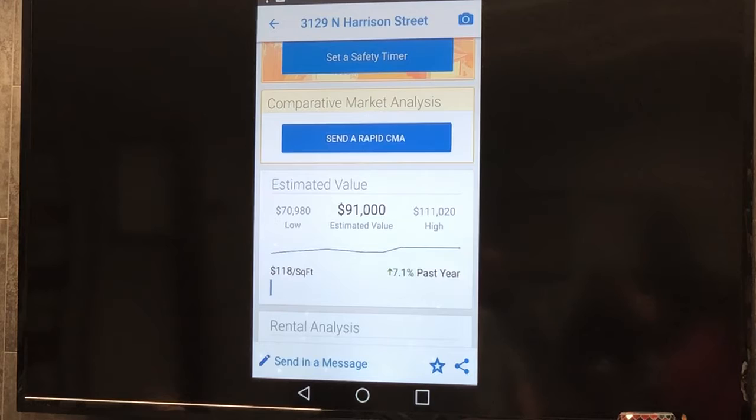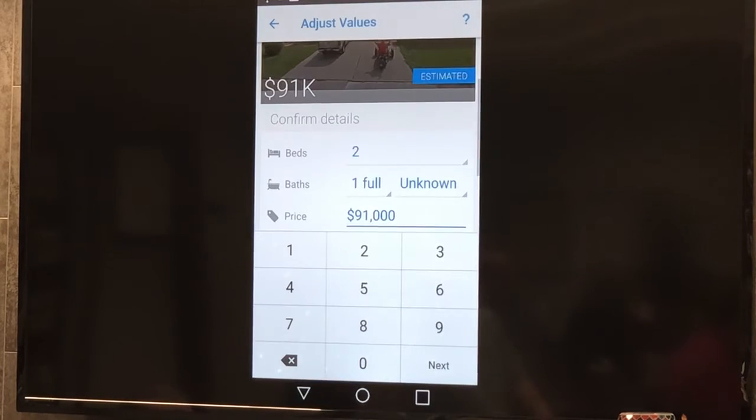Yeah. So the next one is competitive market analysis, and it is a rapid CMA. You may have to... Do you have to add them every time? I think you have to add them every time. No, you don't. Once you pick them, they're in there. You can delete them off of there, but once you add them, they are in there.